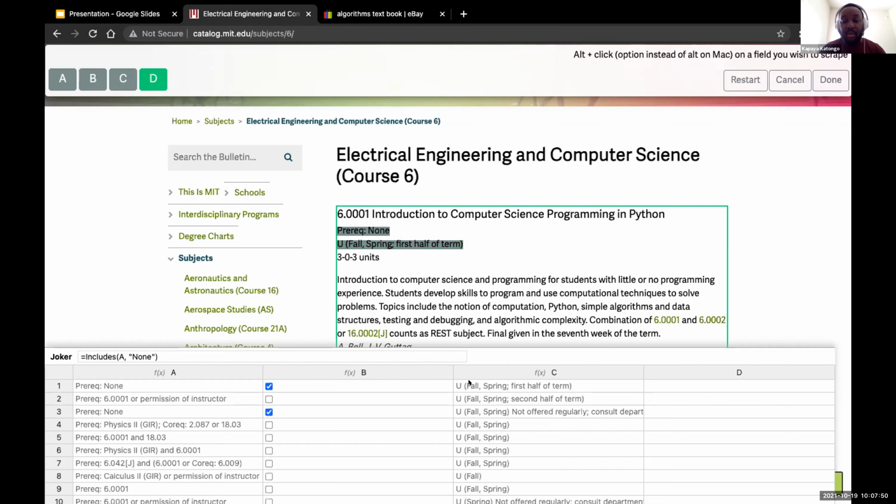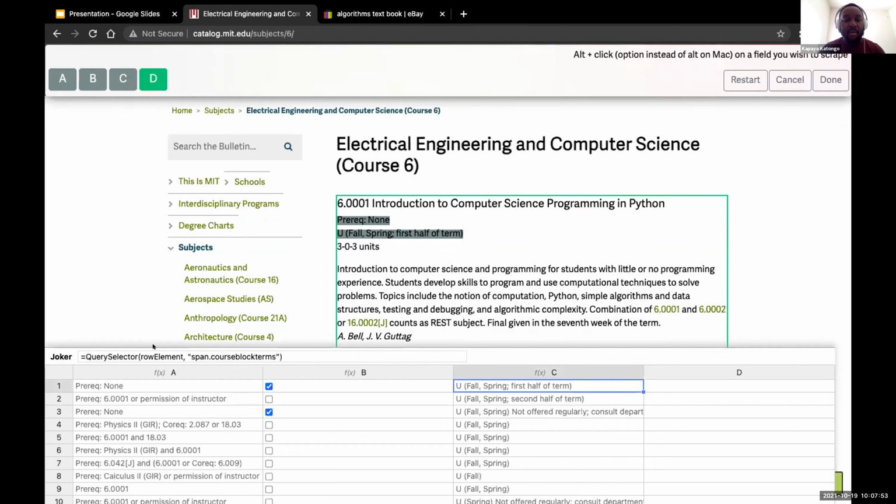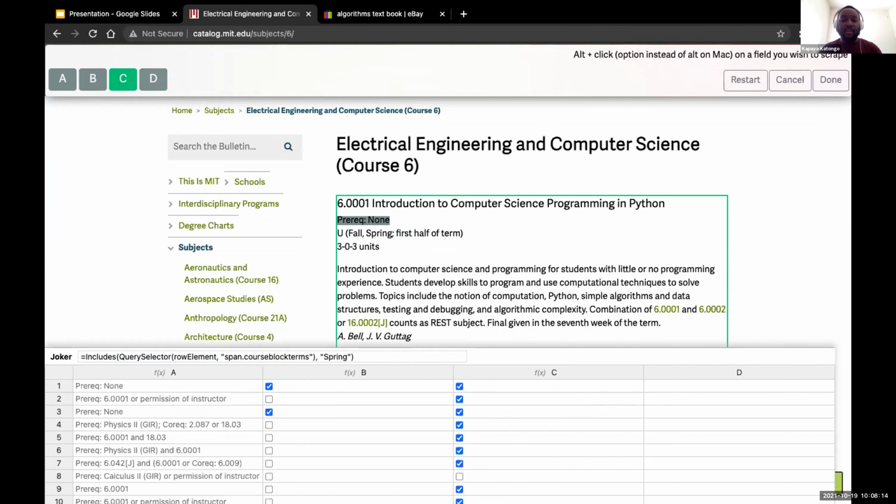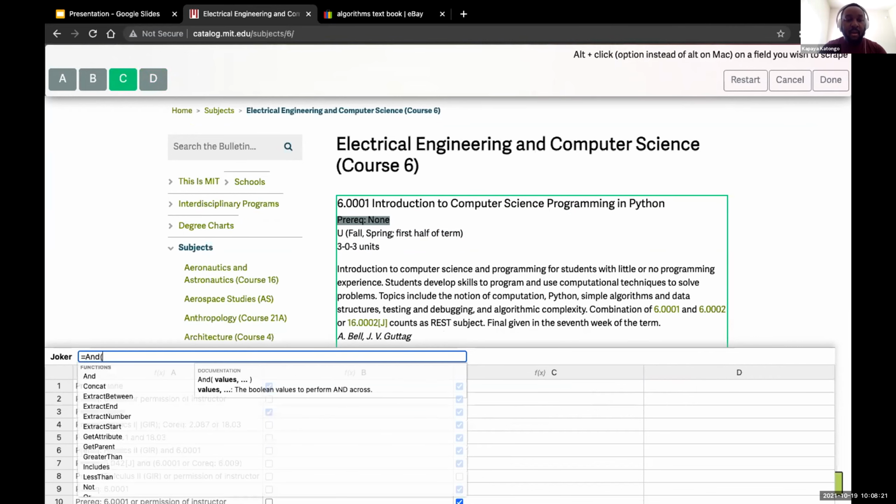Now that I have the term information in a column, what I can do here is that because these extraction operations or formulas such as query selector are formulas as well, I can simply compose the operations as opposed to creating a new column to do that. And so in this case, I can compose the includes formula again, and then just check if the values include the word spring.